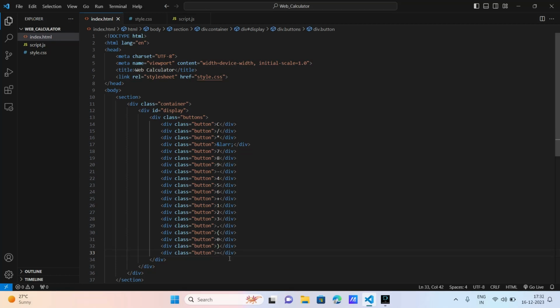Here guys, equals to is a special button. After we click it, our calculation will execute and it will print out the answer. So I need to give an id to equal because it is the main button in our calculator. We need to create some special JavaScript for this in script.js. That's it.